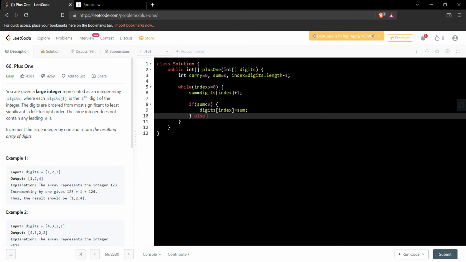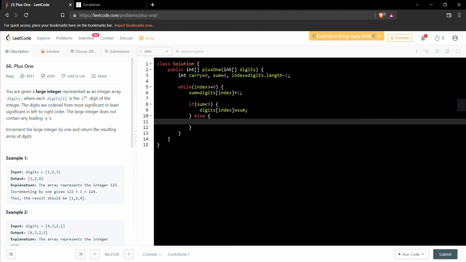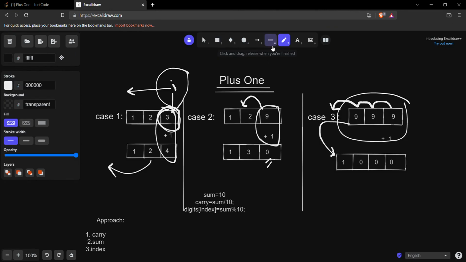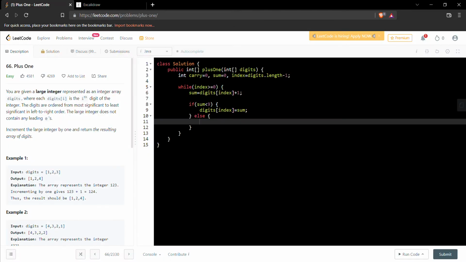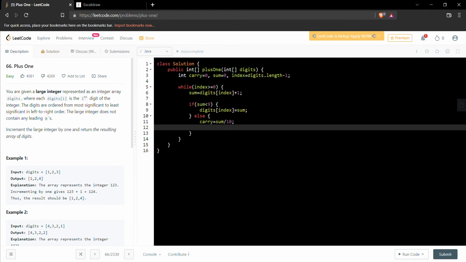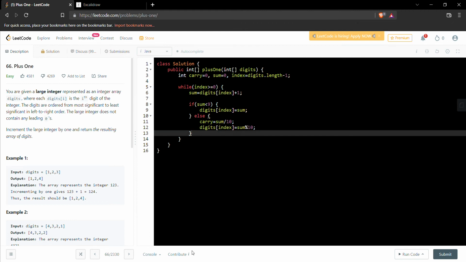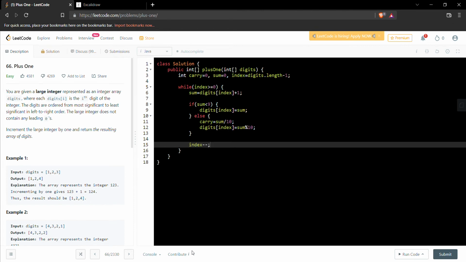And what happens if it is greater than 9? In that case, this operation will come into the picture. Here the sum is greater than 9, so we have to take care of the carry and the digit at that index. The carry will be sum divided by 10 and the digit at index will be sum mod 10. And once we are done with the last index, we have to decrement the index.